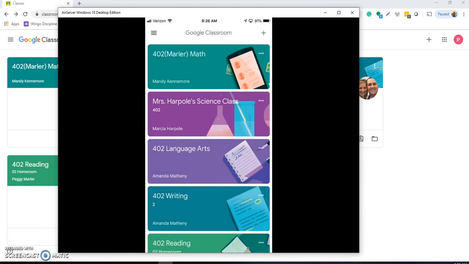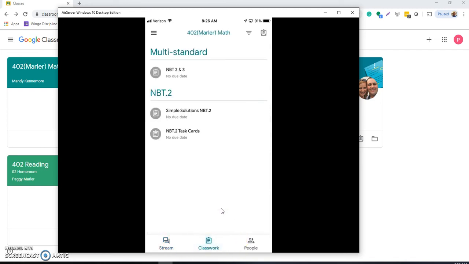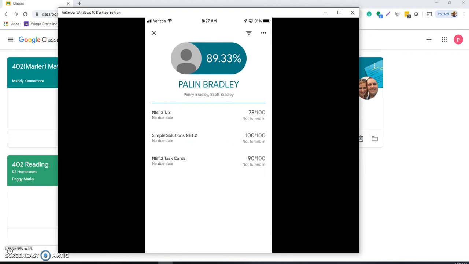In the Google Classroom app on your phone or on your device, what you'll need to do is actually click on, so I'm going to click on 402 Marler Math here, and that's going to open up a page, and basically down at the bottom in the middle of the screen, right here, you can see where it says classwork. So I'm going to click classwork, and then up here at the top is that little icon that I showed you on the web page earlier. We're going to click that icon, and that will take us to the average for that class. Again, you could still see all of the grades. And so that's basically it.